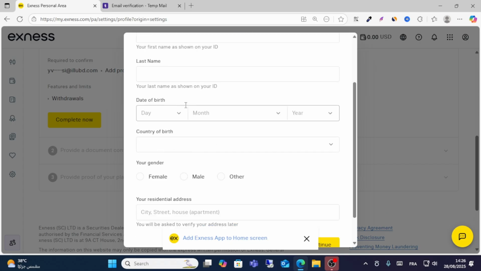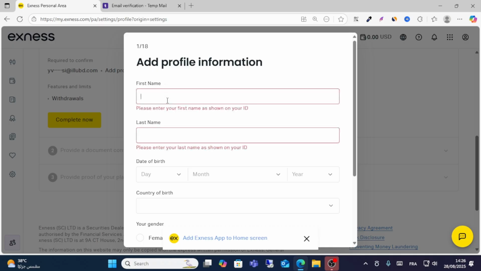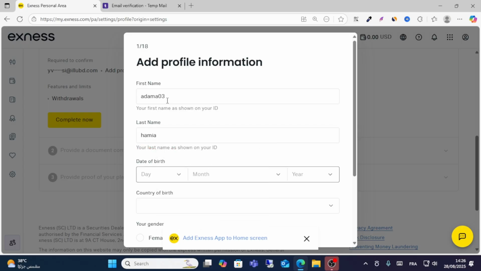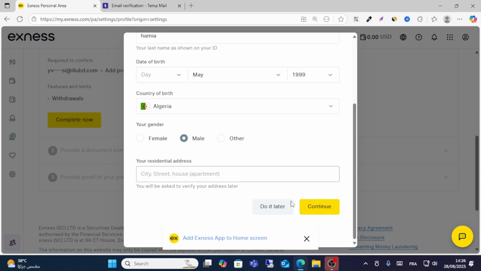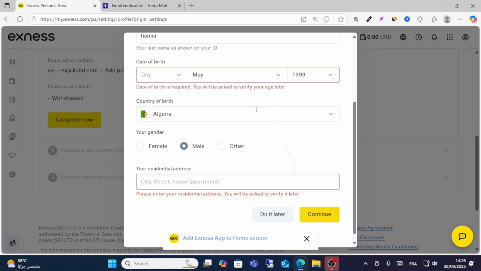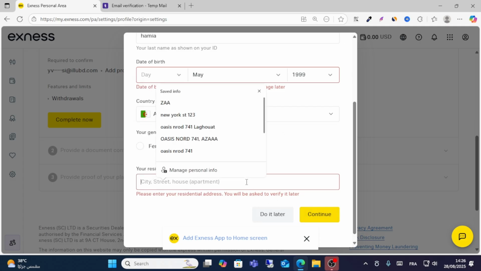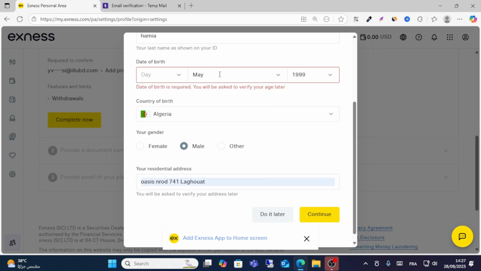Click complete. You will add all your information, guys, such as your ID, for example, this one, and then last name. After that, write your birthday and year. After that, click on birthday countries and write all this information. And guys, all you have to do is complete these steps.